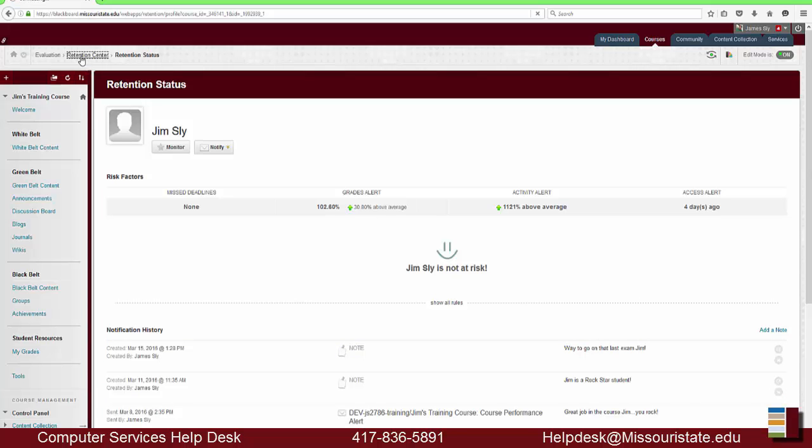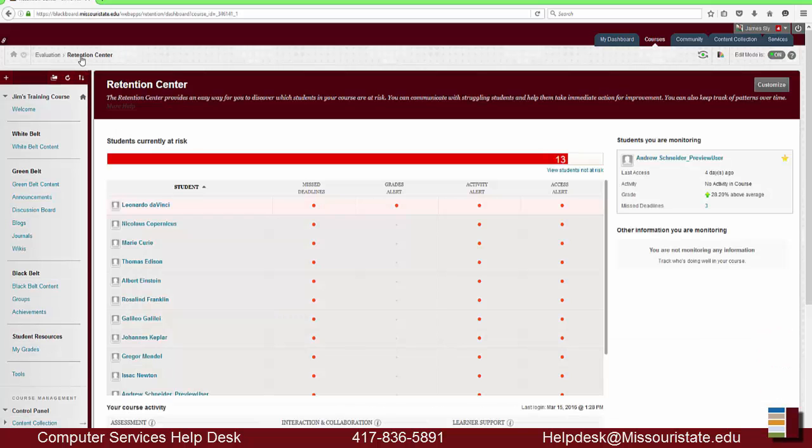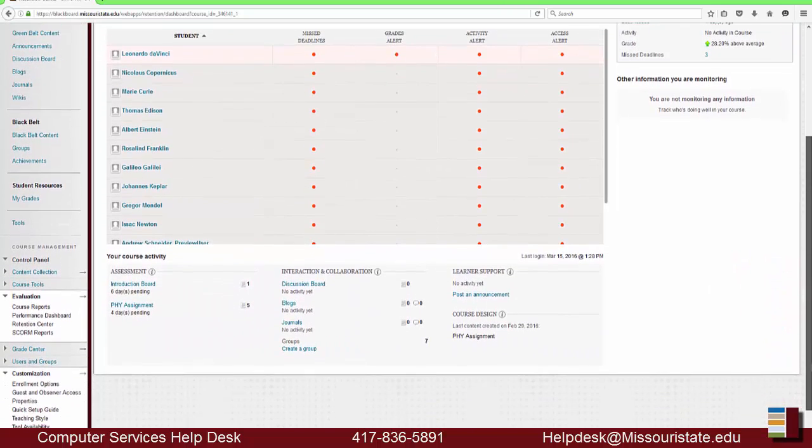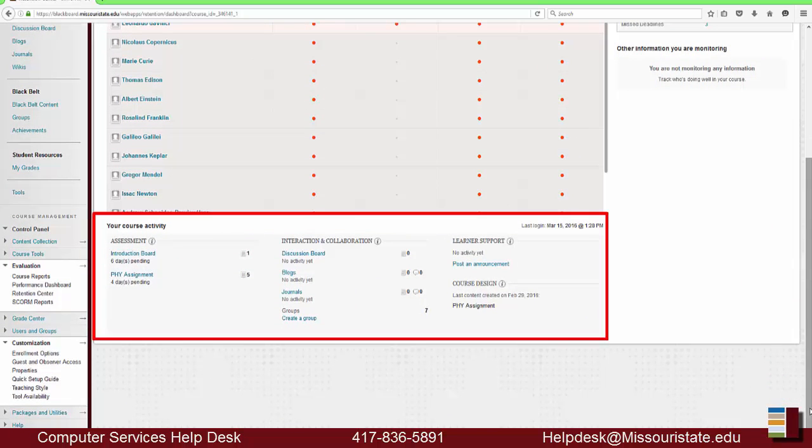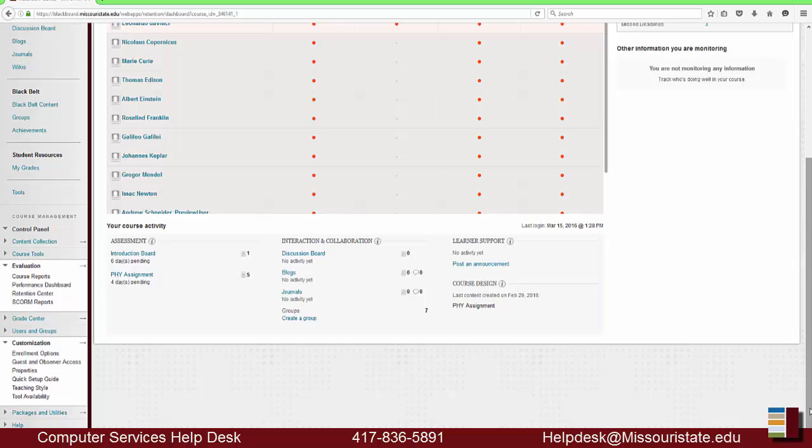If we go back to the Retention Center homepage, we can see at the bottom of the page there is a Your Course Activity section. The Your Course Activity section provides a one-stop collection of your activity, engagement, and participation in the course. In this section, you can see how many items need grading, how you're engaging your students by posting and commenting in discussions, blogs, and journals, and the last time you created new content or posted an announcement. Hovering over the info icons gives the instructor various pedagogical best practices.